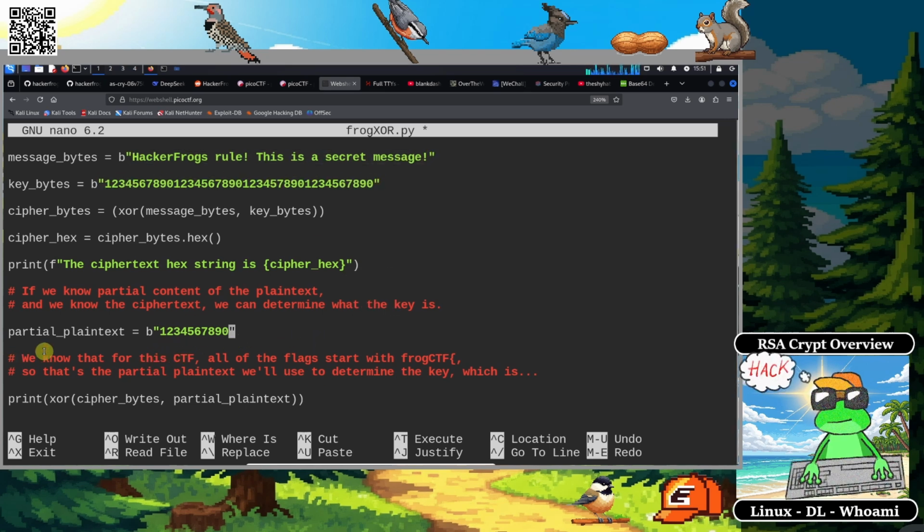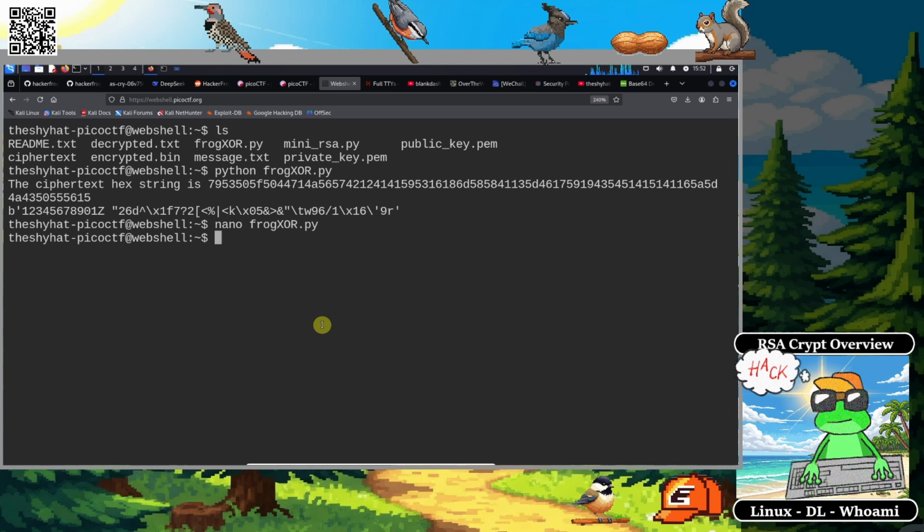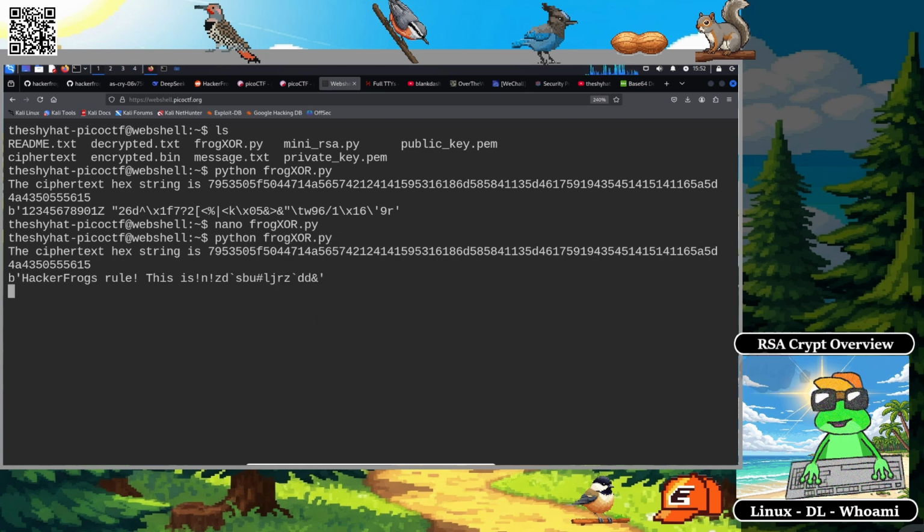So we're going to save it, and then we're going to run it again. We were actually able to get most of the message because we were able to guess at the partial key over here. So that's interesting.